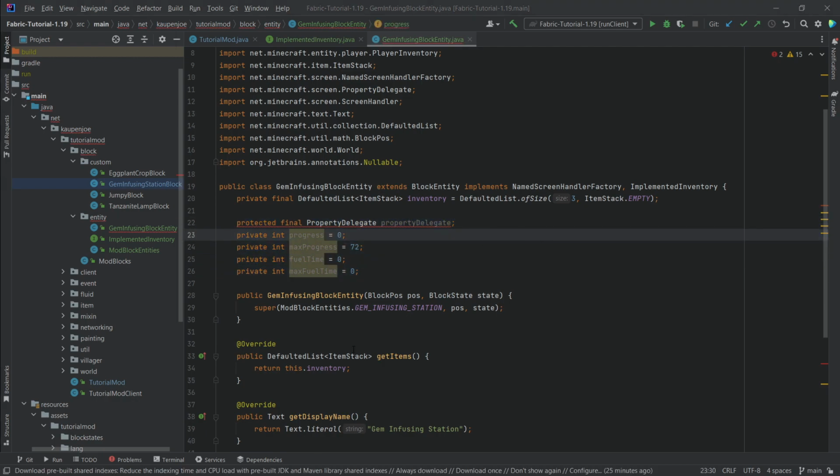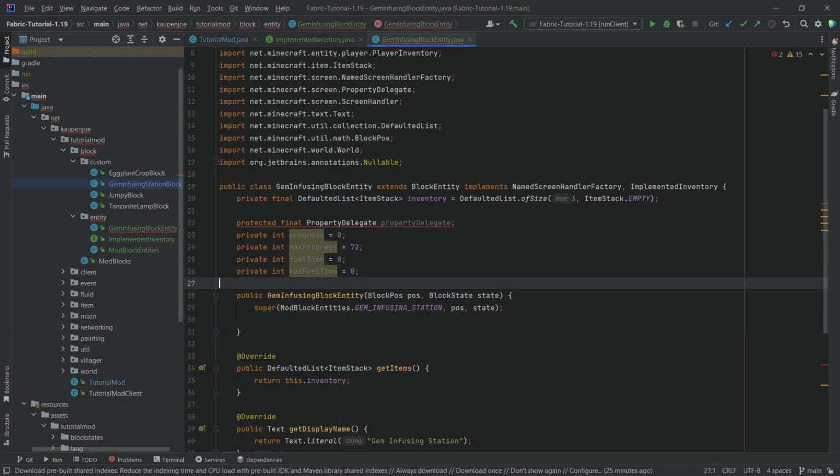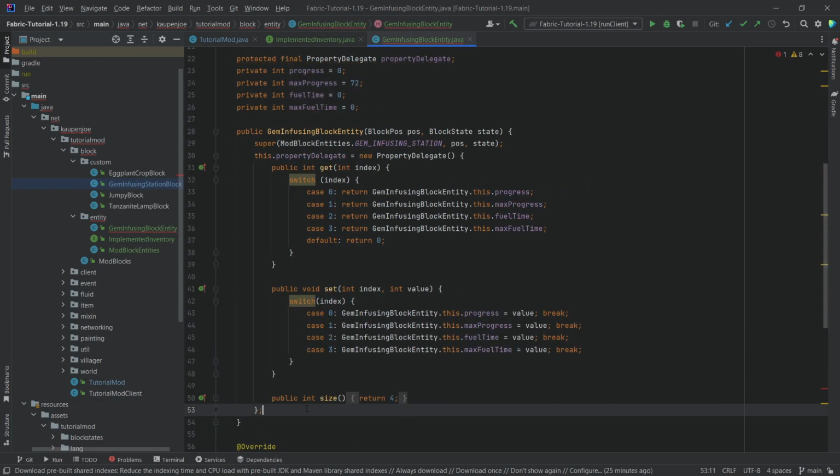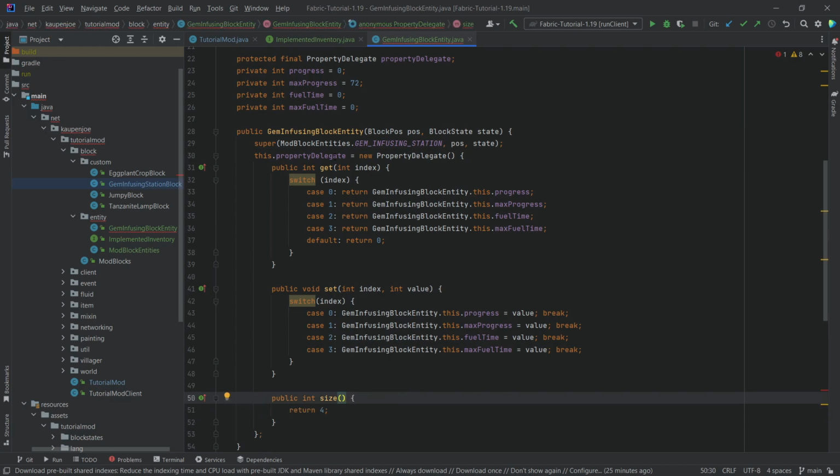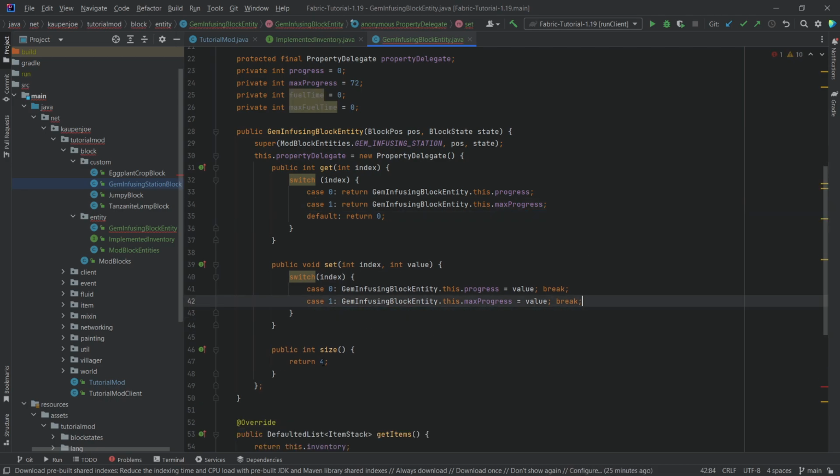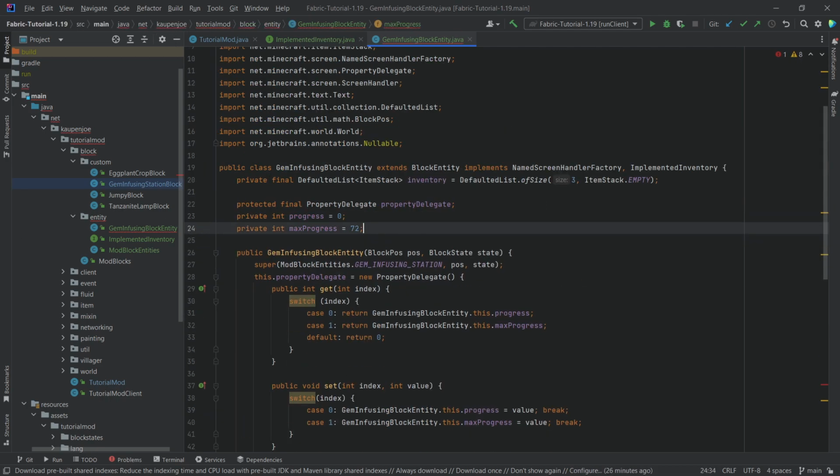And what I'm going to do is assign this inside of the gem infusing block entity constructor here. And I'm going to once again just copy this over. You can see we're basically making a new property delegate. You have to override the get and the set method. And here we're basically saying the get is just the progress, the max progress, the fuel time, and the max fuel time. In this case, actually, we don't even need fuel. That's a very good point. We only need the progress because the fuel, we're going to take a look at that in a little bit.